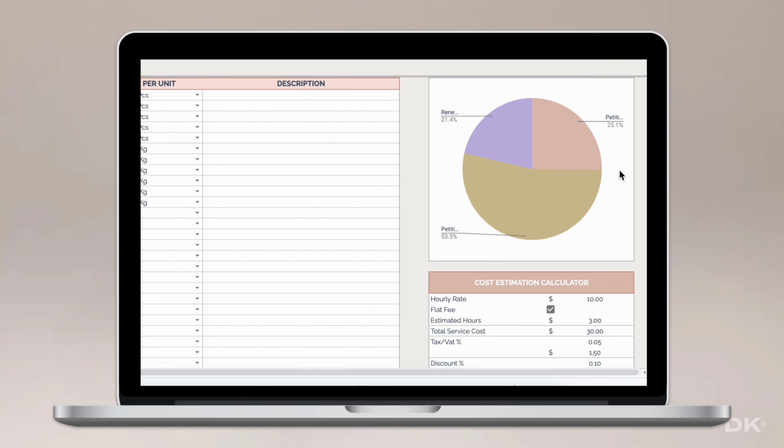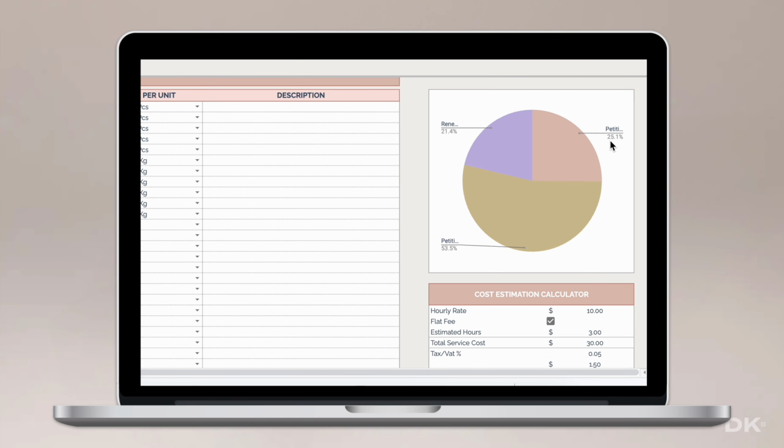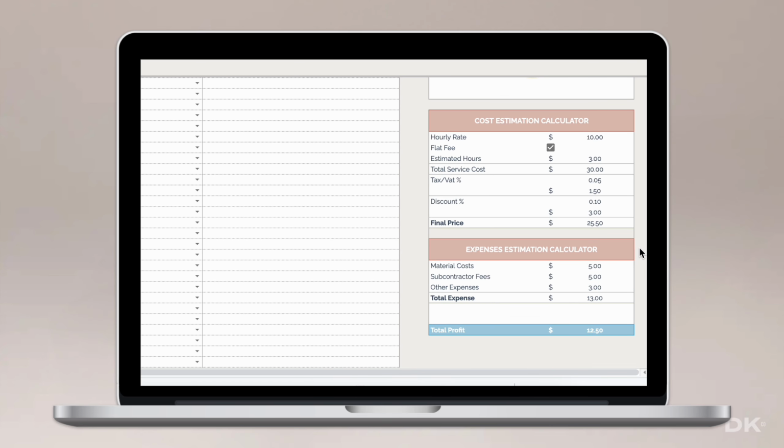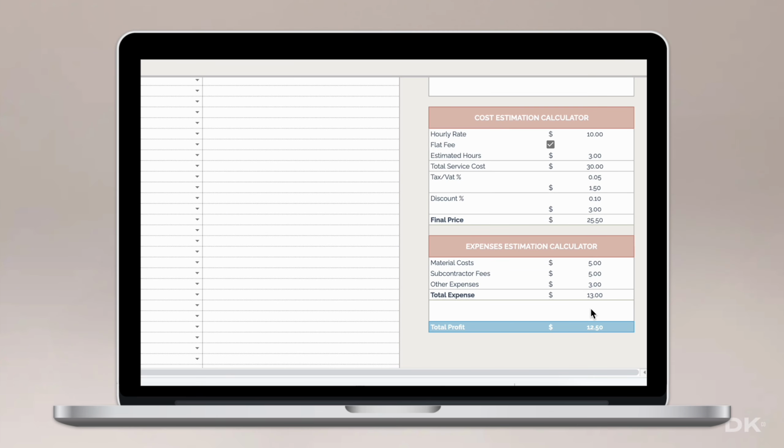On the right, the spreadsheet automatically generates a service distribution chart based on the categories you enter. Below that, the cost and expense estimation calculators allow you to test different scenarios and see your estimated total profit before you add them to your service list.